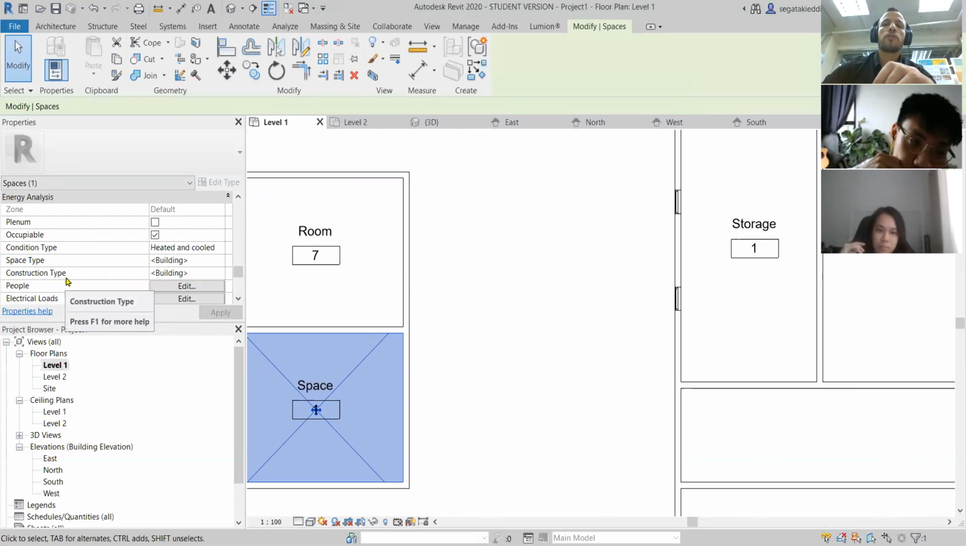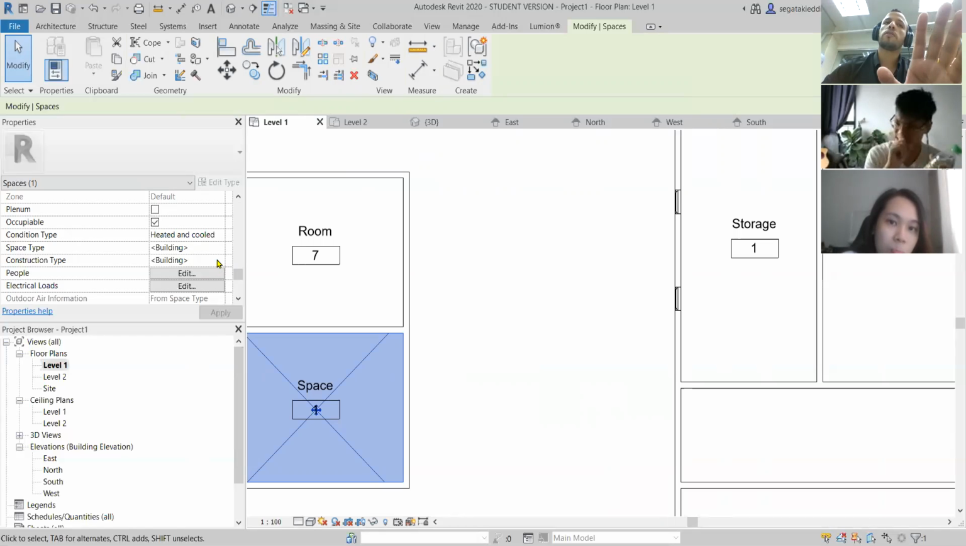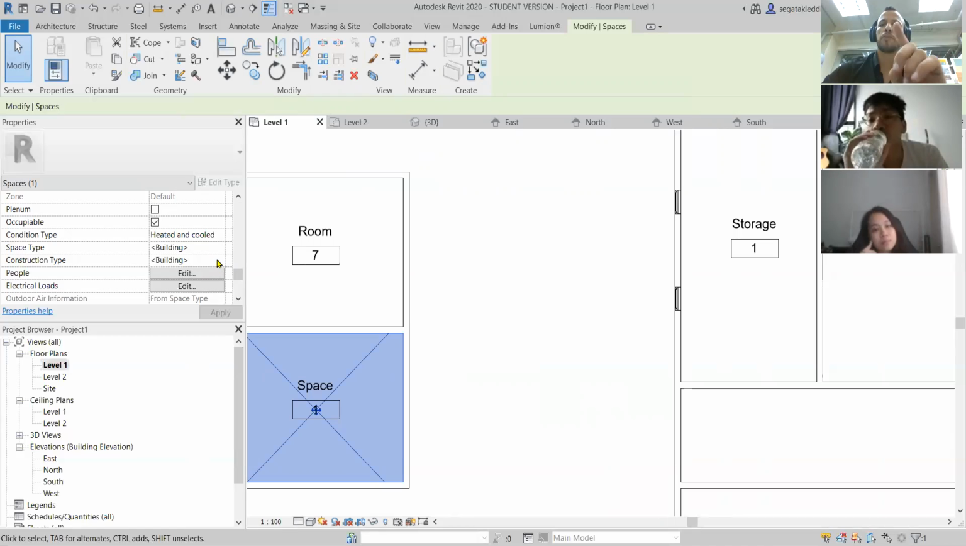And there is construction type. What is construction type? Perhaps like RC or steel structure. Things regarding materials. Even in IES VE, the Integrated Environmental Solutions, like DesignBuilder, when it comes to material, they call it construction type. So if we click here, as you can see, there is always this small box with 3 dots.